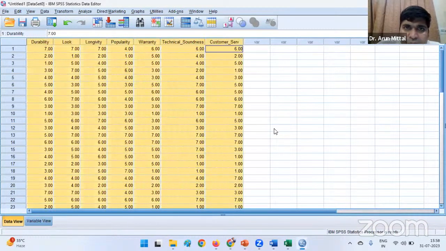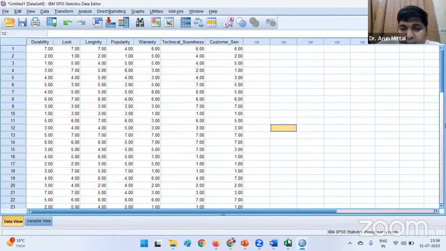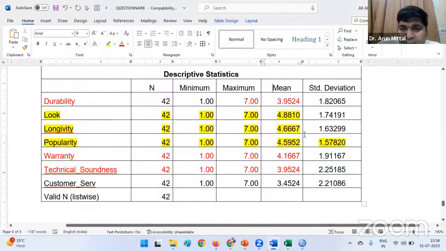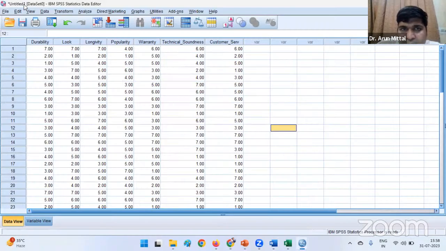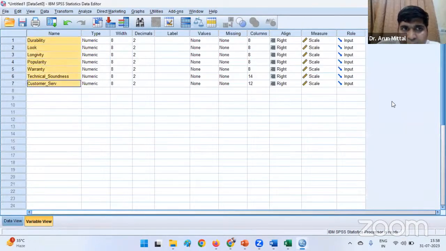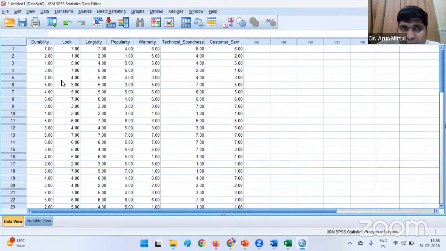So first of all, this data is Likert scale data, and we have applied descriptive statistics, which is mean and standard deviation. So this is the way that SPSS looks, and we fill the data in SPSS. We give the variable names, we give the measurement level. However, measurement level will rarely affect your analysis.